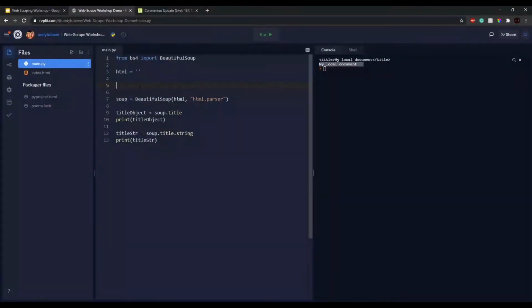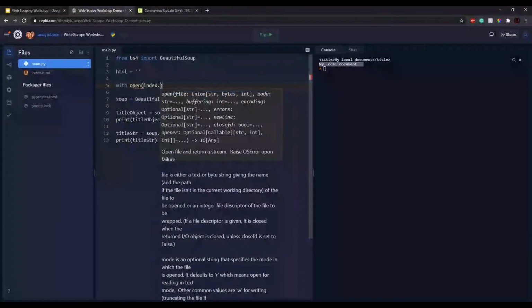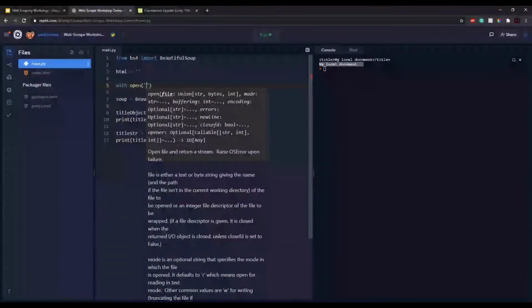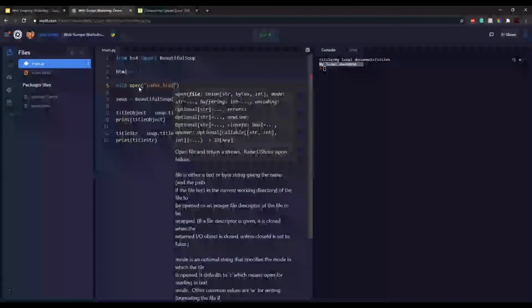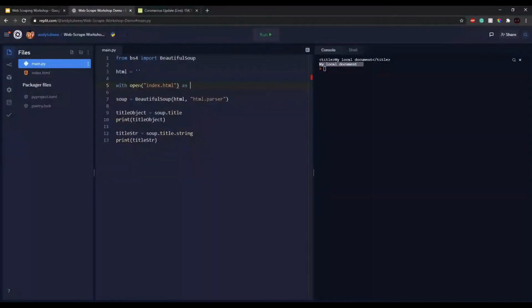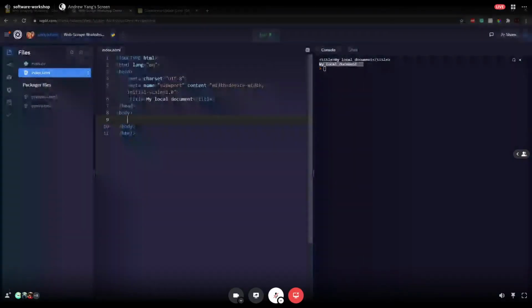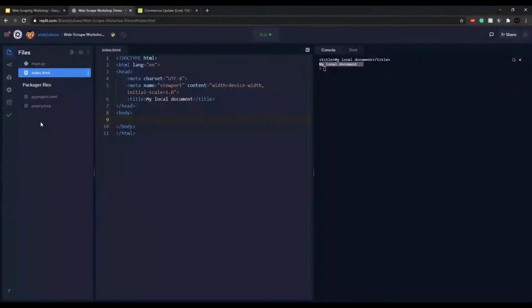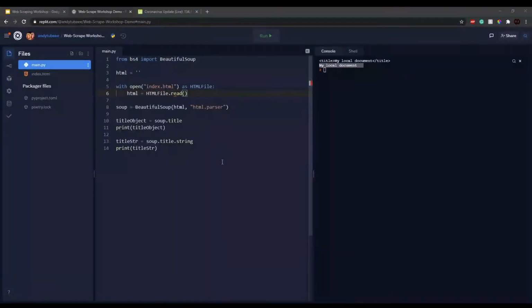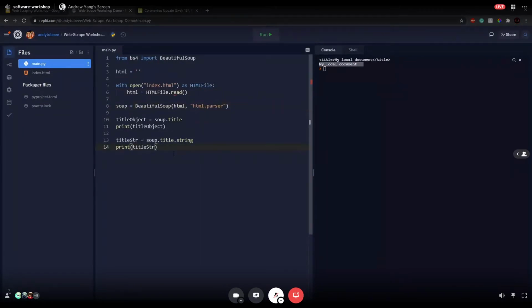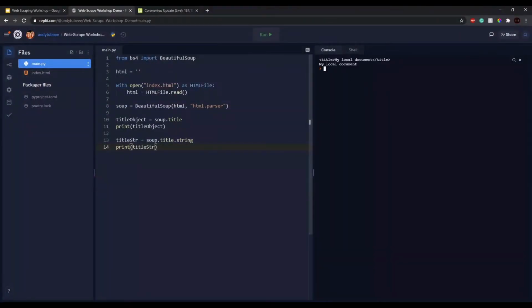So with open index.html, remember to wrap this in quotes, and let's call this our HTML file. Then let's set HTML as HTML file.read. So now this is the exact same, but our code is much cleaner and we can do much more stuff inside of our HTML file instead of a string in our Python file. Now if we run this, we will get the exact same thing, except it's much cleaner.